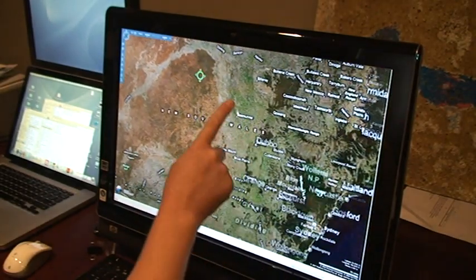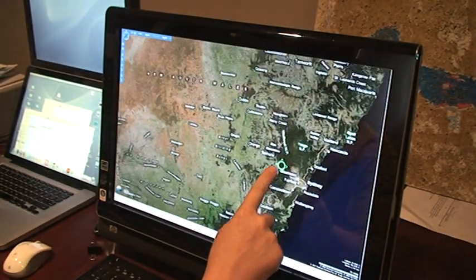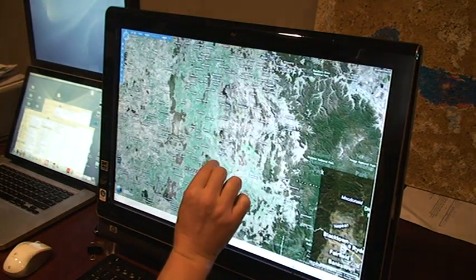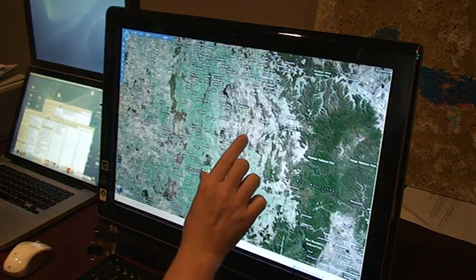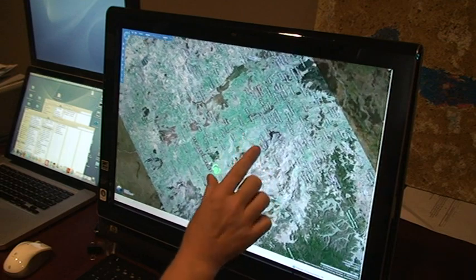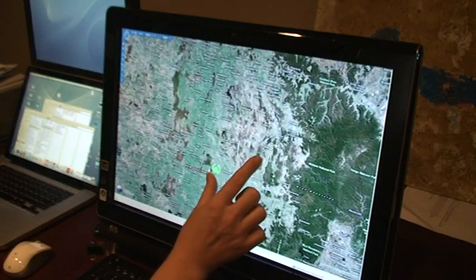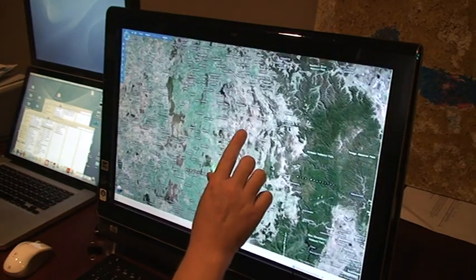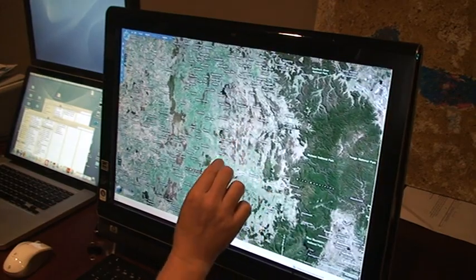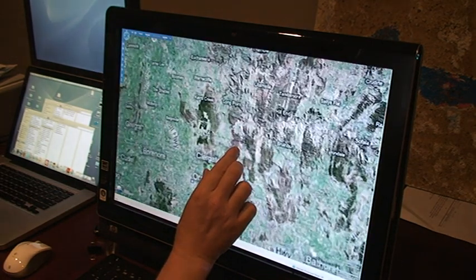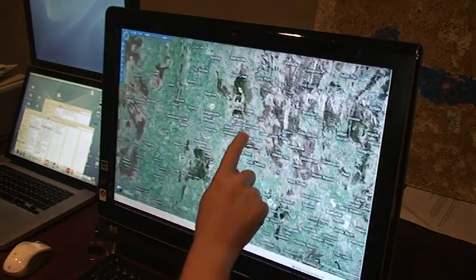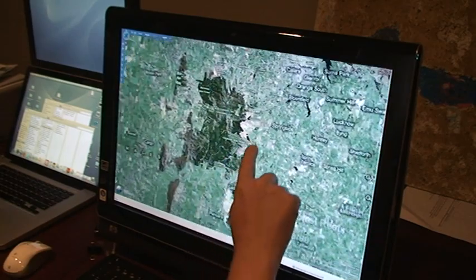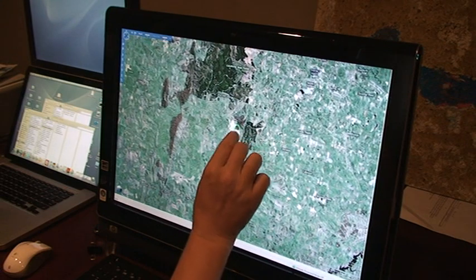If I wanted to go from Telfer down to Cadia in Orange, for example. Here's an example of zooming into, oops, not quite. Here's an example of rotating the view with the multi-touch function. But then if I wanted to zoom in, get right down into where Orange is, and eventually right down into where Cadia is, I can do that.